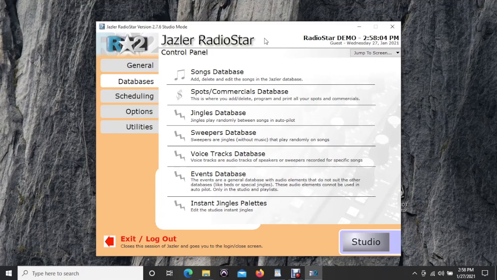A successful radio station is based on the execution of excellent planning and preparation. When you take the time to carefully set up your database, you will see that your radio station will benefit tremendously. Now, the songs database is used to import songs and to customize their information content.